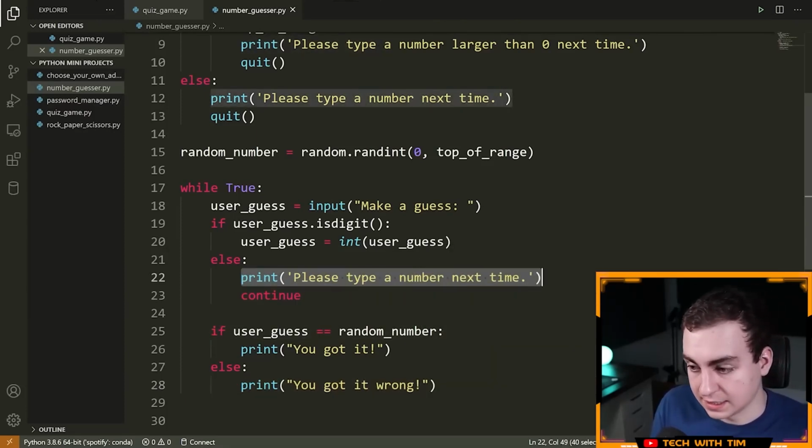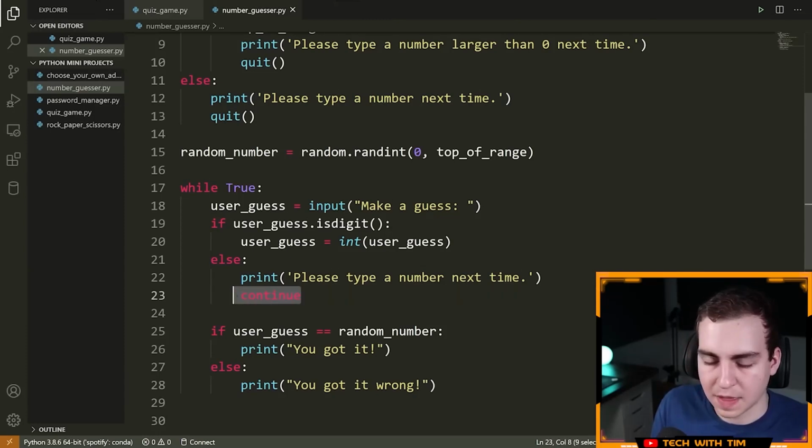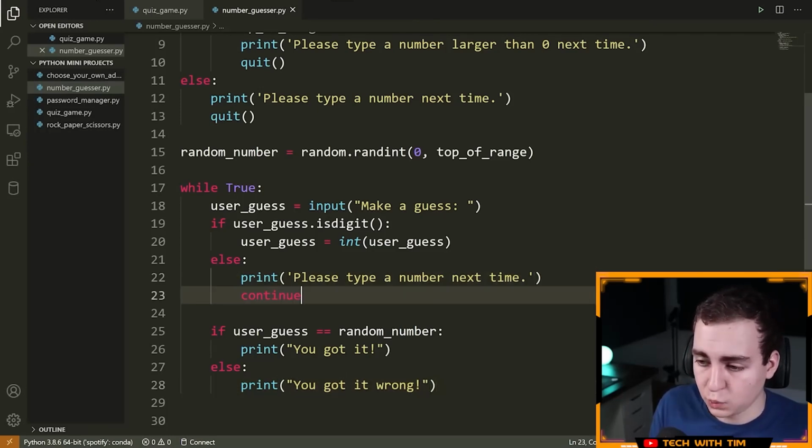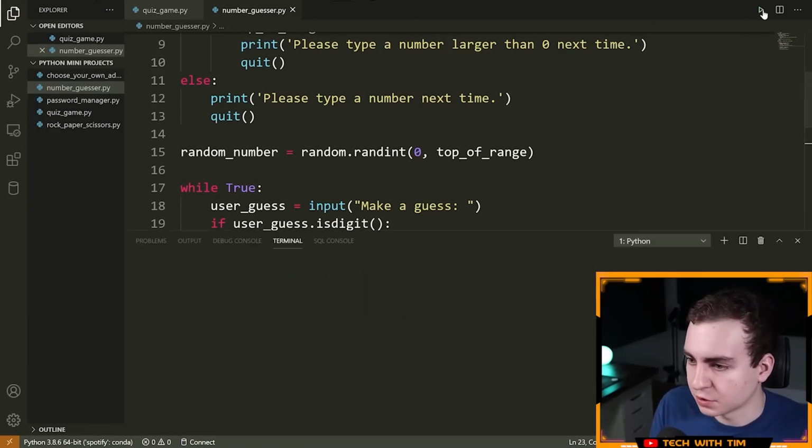Whereas if they didn't type a number, we'll just say, please type a number next time, and then we'll continue rather than doing this and telling them they got it wrong after they didn't even type a number in. Okay, hopefully that makes sense. We can test this out, though, and make sure it's working. So save the program and run.